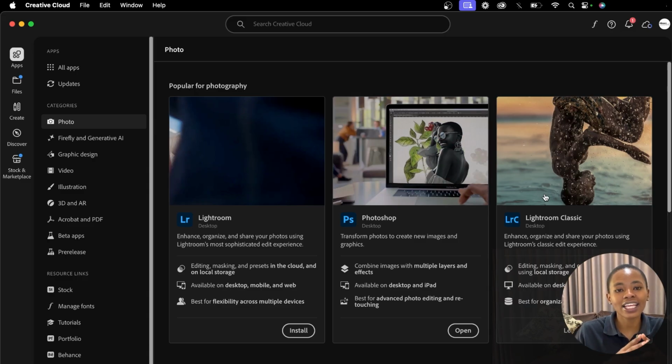However, Lightroom Classic is what you would need for editing a collection of photos like an album. You want them to have the same look, so what you do on Lightroom Classic is that you would edit one photo, copy those edits, and paste them into the rest of your photos so you can have a uniform album.